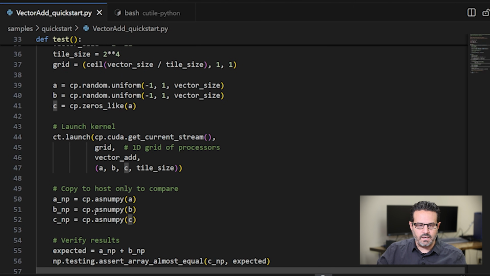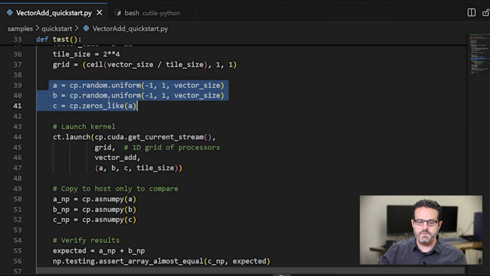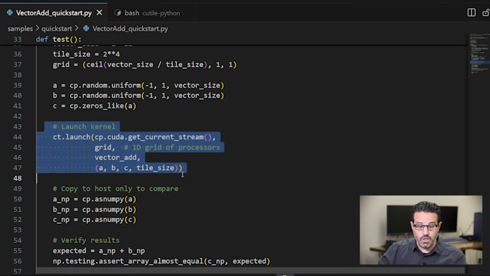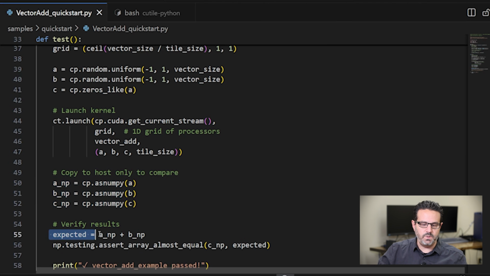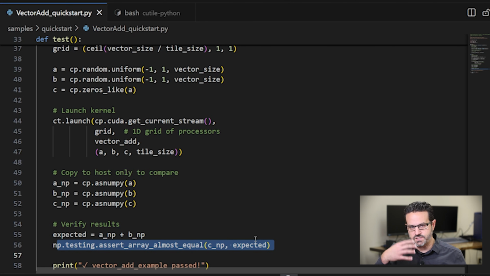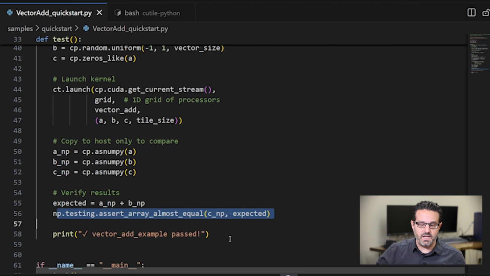If we scroll down, I'll show you the important bits of the host code. We create the arrays on the GPU using cp, which is CuPy. We instantiate A and B as random uniformly distributed vectors, and then C is just zeros of the same shape. We launch our kernel, and then at the end we copy all of the arrays back to the host so that we can add the numbers together on the host and verify that the GPU answer and the CPU answer are identical. And if they are, we will get this happy print that says the vector add example passed.